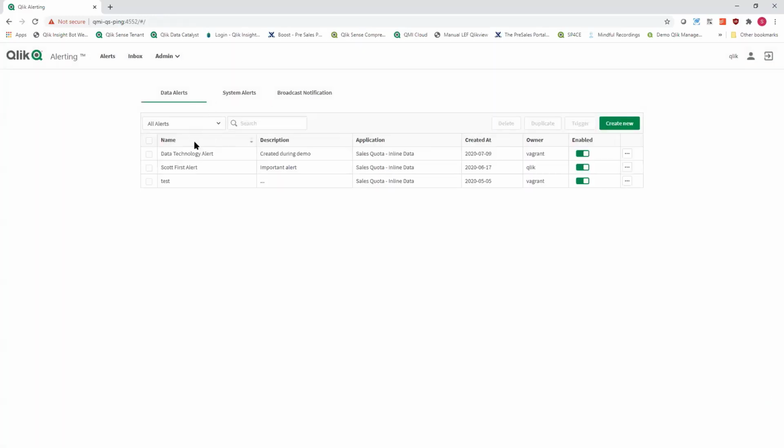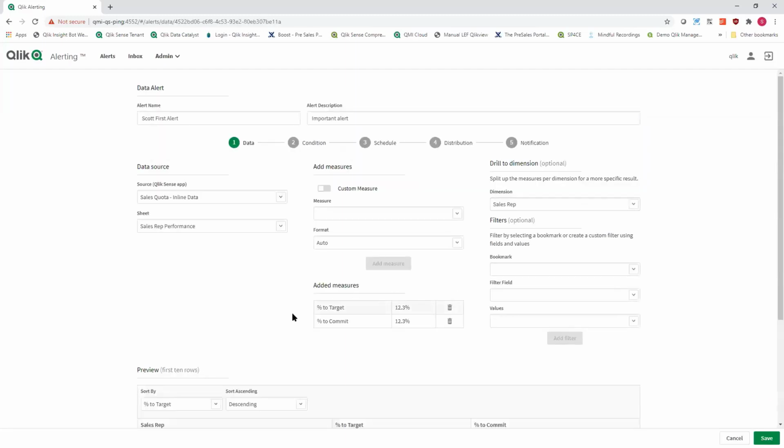And data alerts, so you've seen me create that in the client. I'm just going to use the Scott first alert here and edit that. I'll walk you through a little bit about this. Let me just break this quite horribly. I'm going to get rid of those two for a second. Now what I can do here is go through all of these, the data, the conditions and everything.